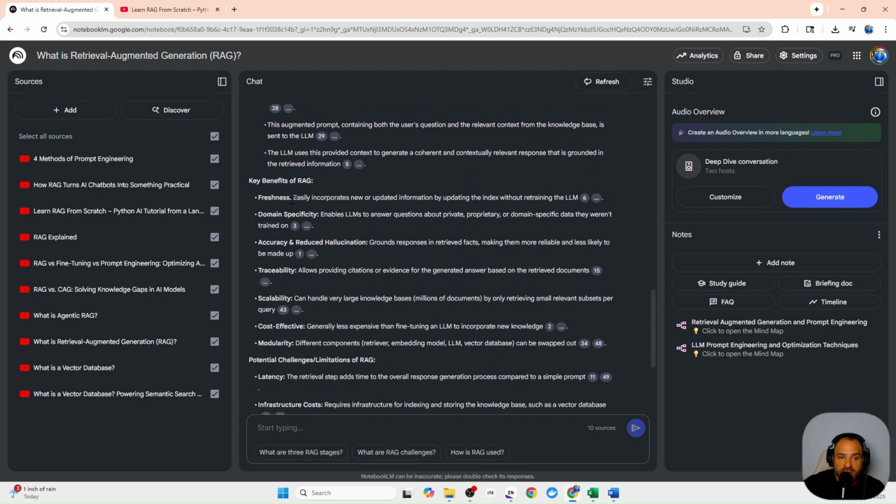The benefits of this. Key benefits of a RAG are that the data and the information are fresh. It's up to date as long as you maintain that database. It's domain specific. This enables the LLM to answer questions that are private and proprietary to your company, which it won't have been trained on.